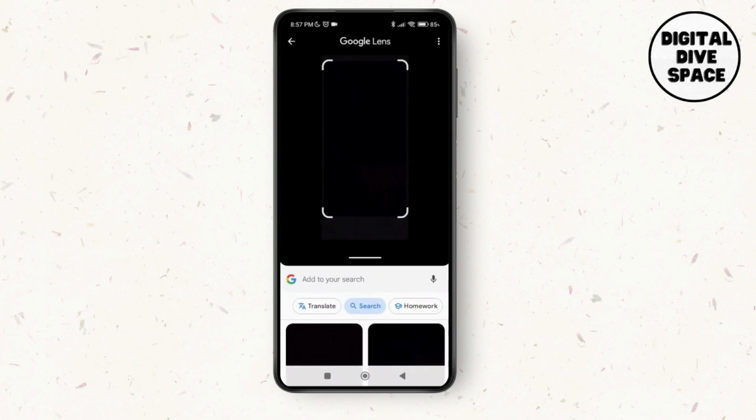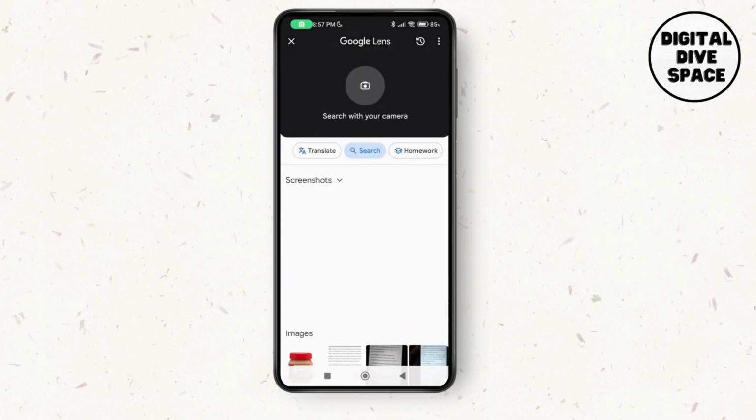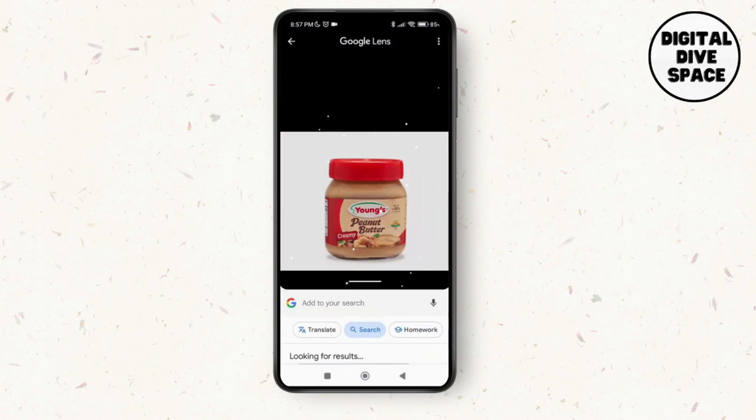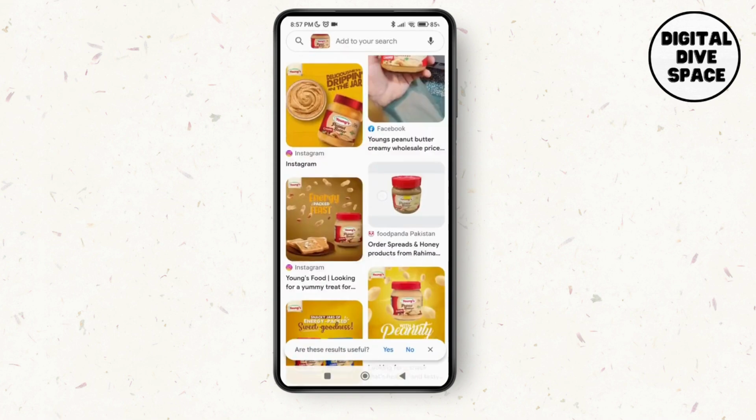Next, what you can do is just go back and then tap on the gallery option if you want to search an image from already saved ones. So tap on that and then tap on the image that you want to search for. For example, I'm going to tap on this and then it will give me all related options over here.